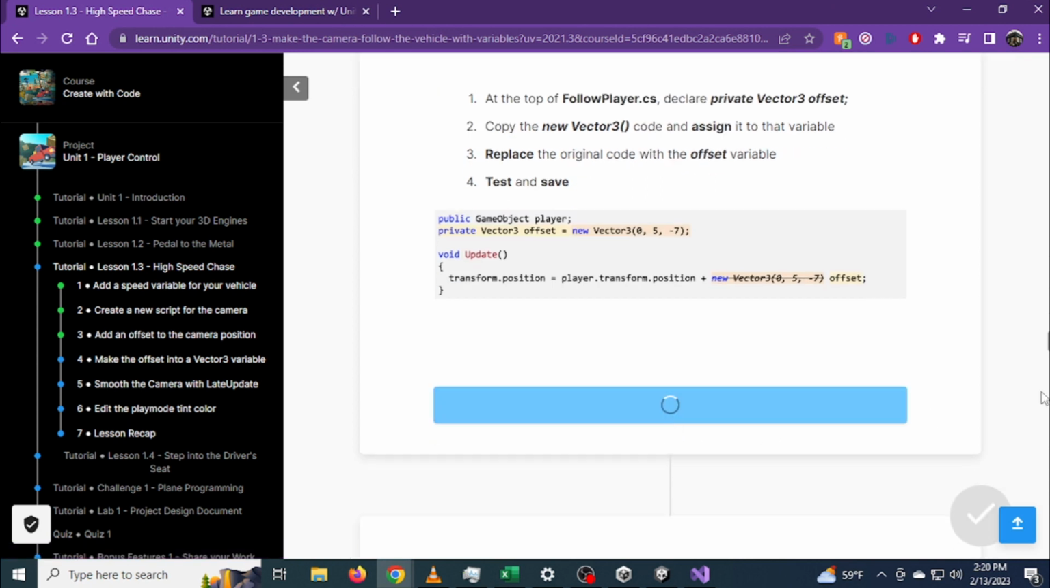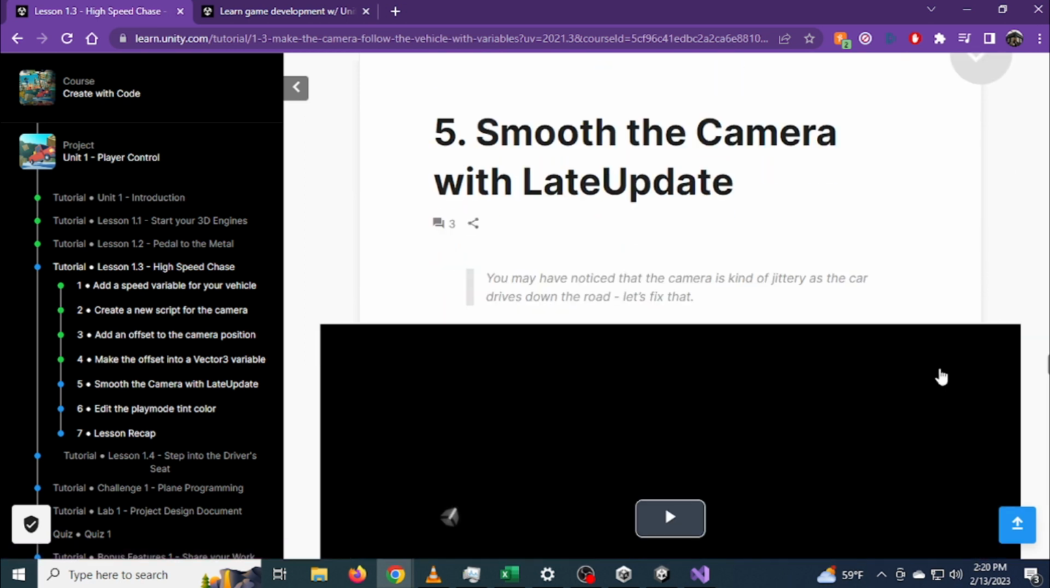Whoopsie. Alright. Moving on. These are the mistakes we're gonna make. Might as well own up to it. Smooth the camera with late update. You may have noticed the camera's kind of jittery as the car drives down the road. Let's fix that.